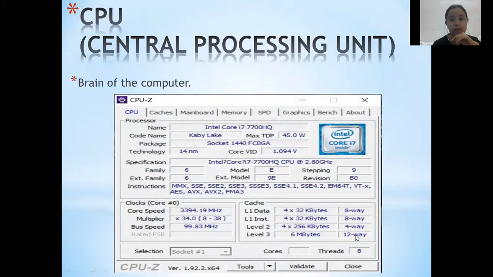And here is the example for the CPU. The name for the CPU in this personal computer is Intel Core i7-7700HQ. And the manufacturer is Intel. And the specification is Intel Core i7-7700HQ CPU at 2.8 GHz. And the speed here is 3394.19 MHz.